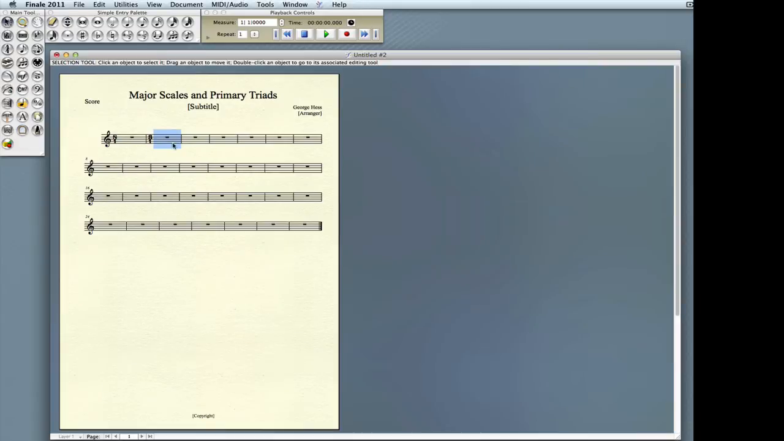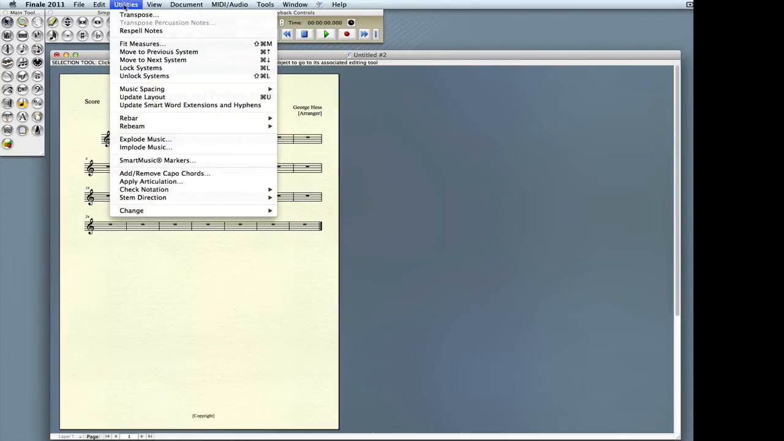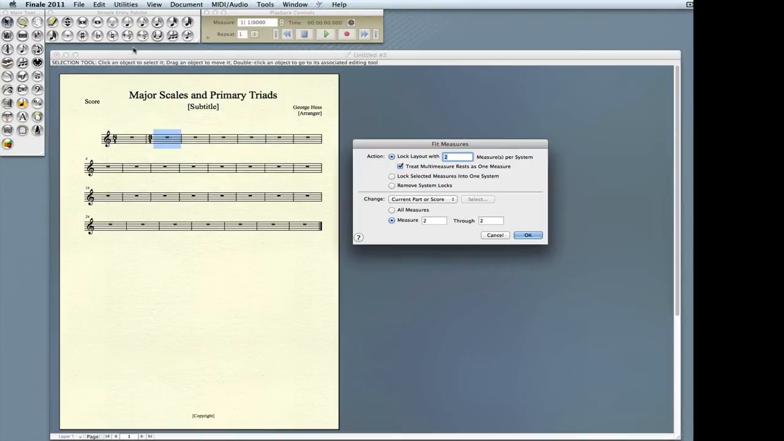I'd like to format this one before I enter my notes, so it will do some automatic formatting, but let's go up to the Utilities menu and select Fit Measures. And we're going to lock the layout to 2 measures per system for all of the measures.